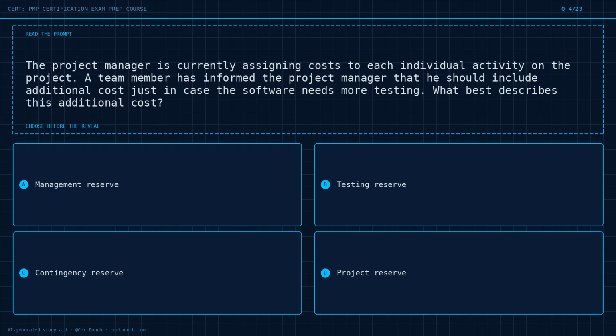Question 4 of 23. The project manager is currently assigning costs to each individual activity on the project. A team member has informed the project manager that he should include additional cost just in case the software needs more testing. What best describes this additional cost? Option A, management reserve. Option B, testing reserve. Option C, contingency reserve. Option D, project reserve.